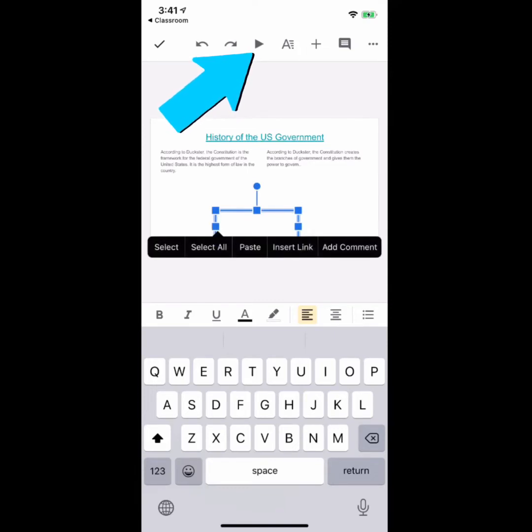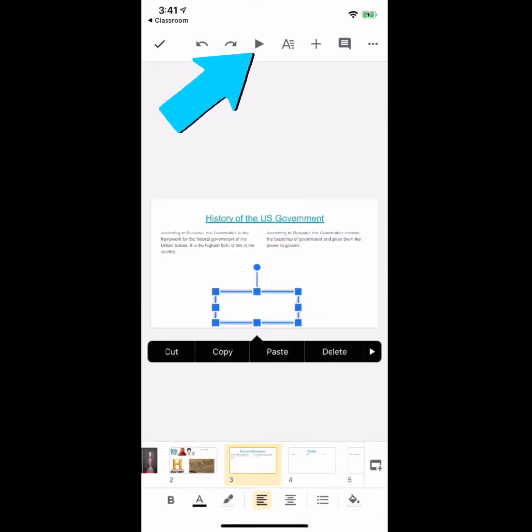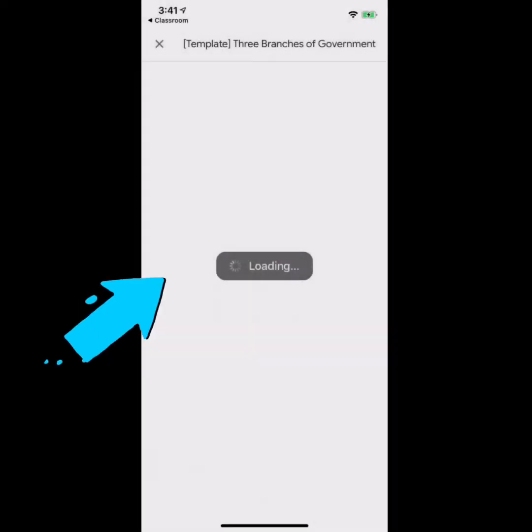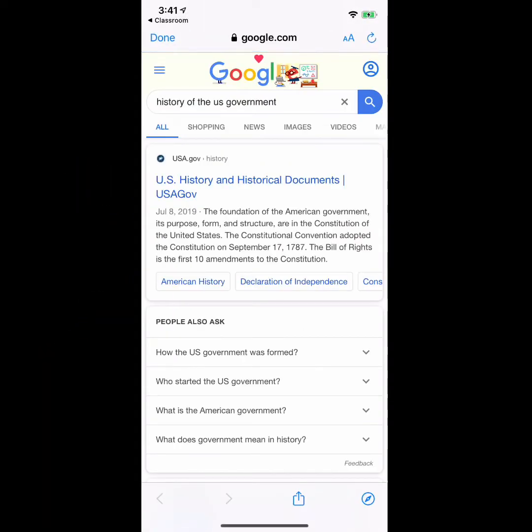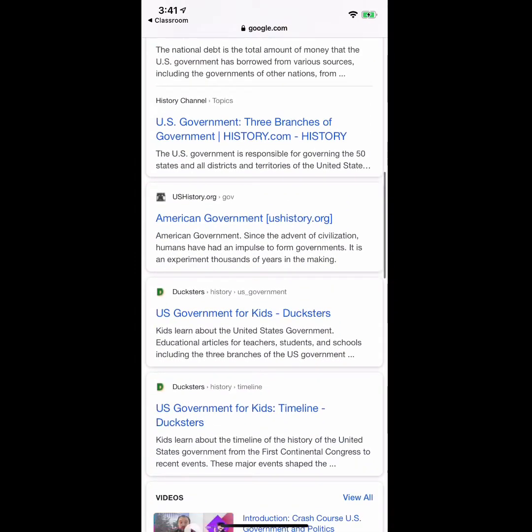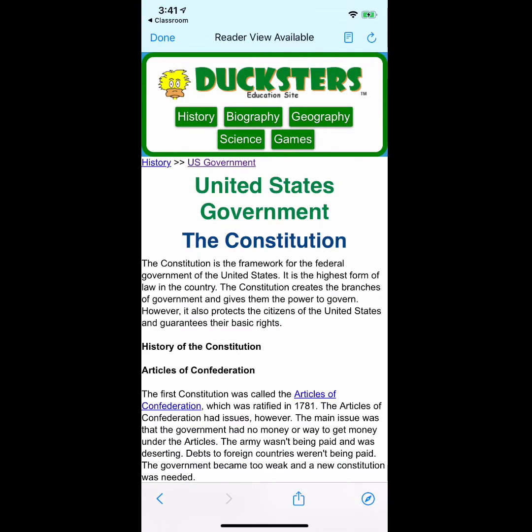So what is it that I'm going to need to do? I'm going to need to go again, and press the plus. Press it on this device. Go back to the history of the U.S. government. Go back to the web page that I used, which was Ducksters. And I'm going to go to wherever it says Constitution, because that's where I got it. And it also protects right here. This is what I wanted.